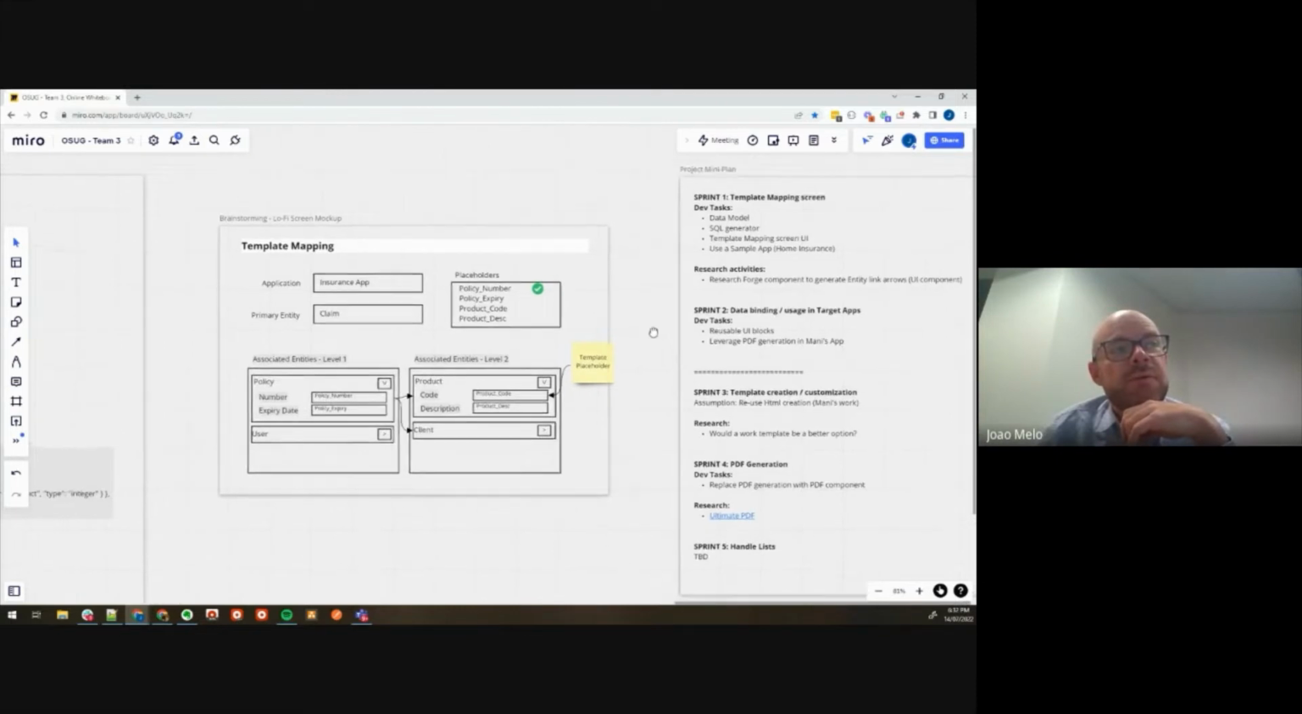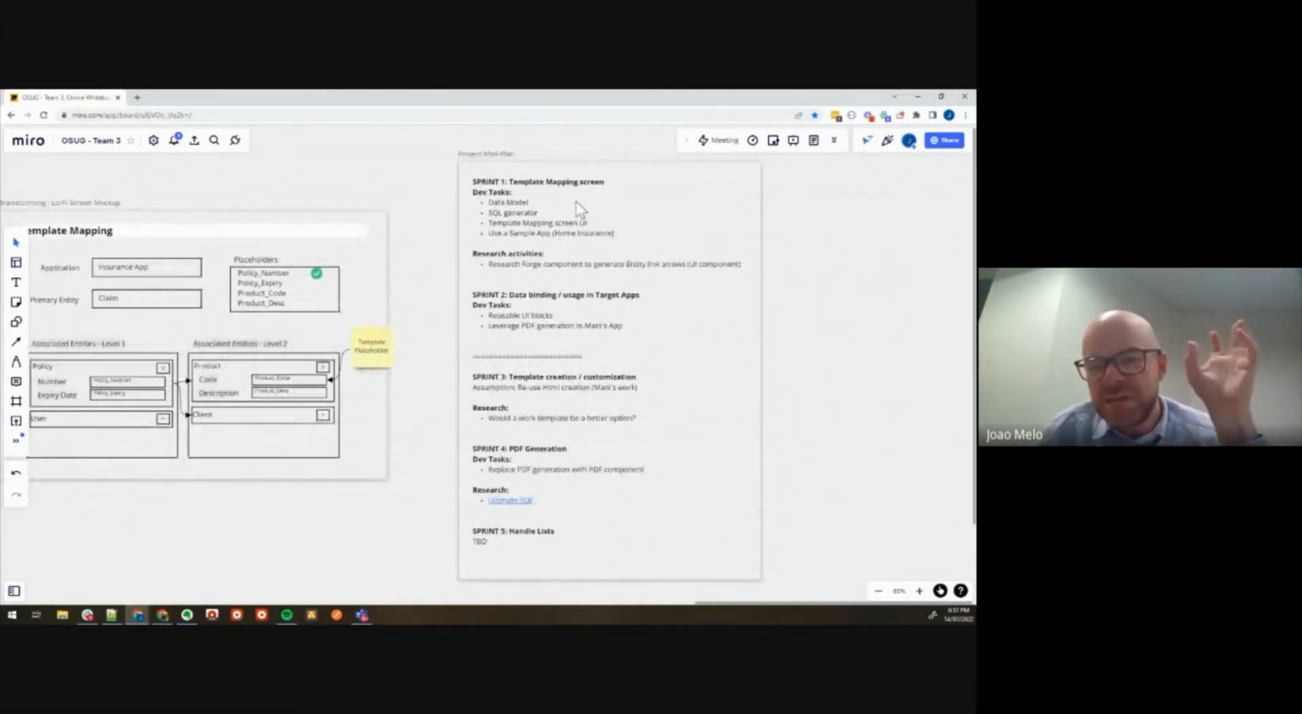So in terms of prioritizing, we came up with a mini project plan and tried to do as much as we can in the time frame we have, but making sure that we're implementing what's more important first. So we discussed splitting the work into a few sprints, and we started with creating some development tasks and some research activities. Then in sprint 2, if we managed to implement all this, we would build some reusable components and leverage a PDF generation from an application that Manny has been working on, a POC application.